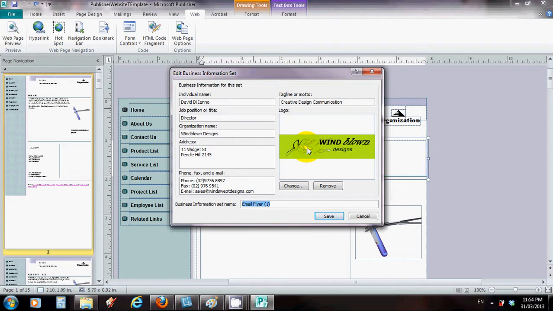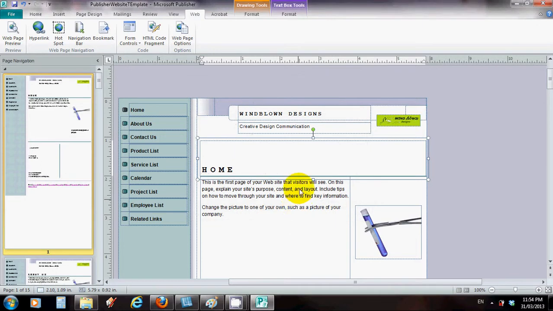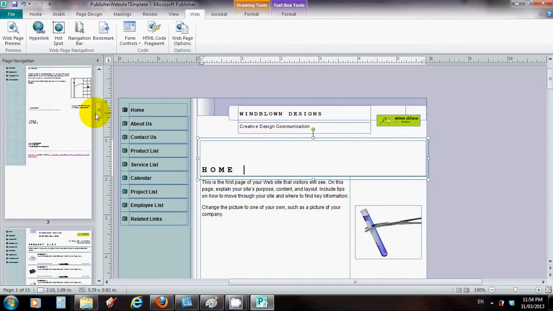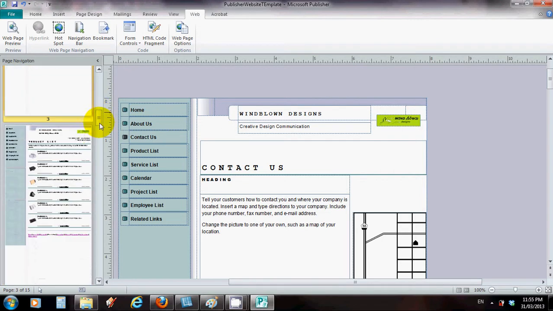And whilst we're on this subject, it's a good idea, when you're producing your website, to click on Update Publication. You can notice here now that my logo appears on the page, so does my company name and my tagline underneath it. And that would be the same on all the pages that I'm looking at here now. Wherever it mentions those fields, company, tagline and logo are all there, which is good. Okay, let's look at changing a picture.